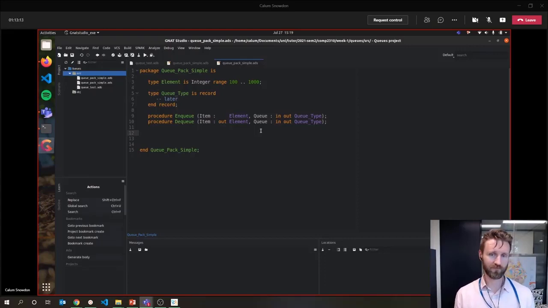Rightio. That's been a lot of questions about these five lines of code, but it looks like we're just about ready to move on. So we've got the type signatures for our enqueue and dequeue. We've got our element type, and we've got our placeholder for the queue itself.